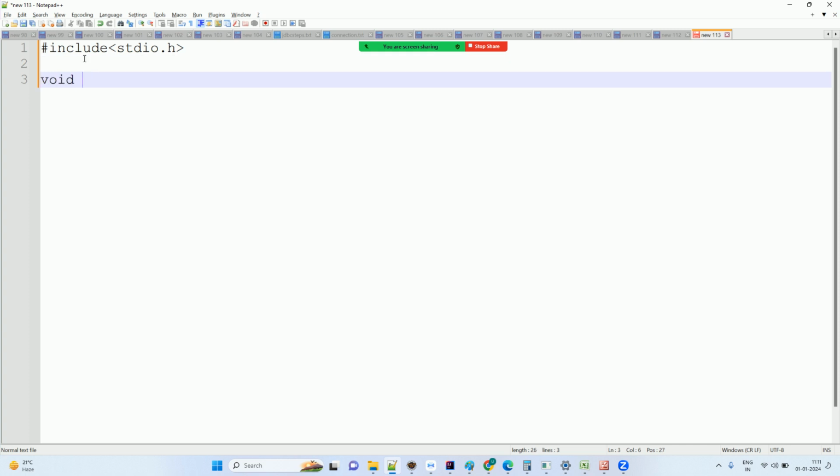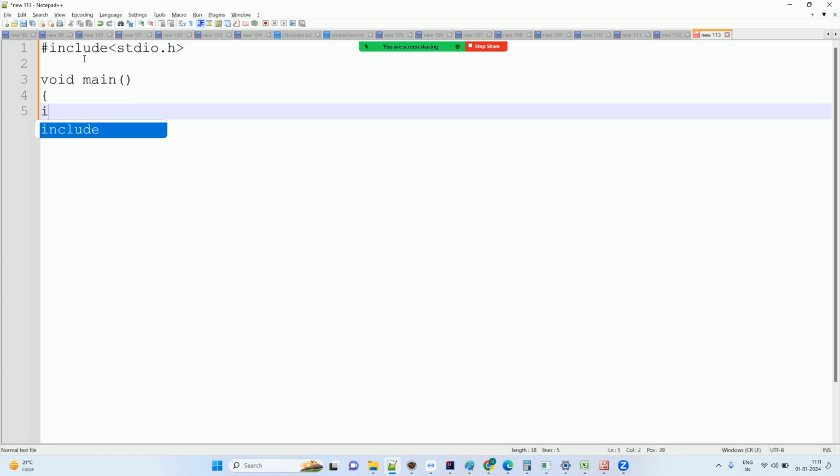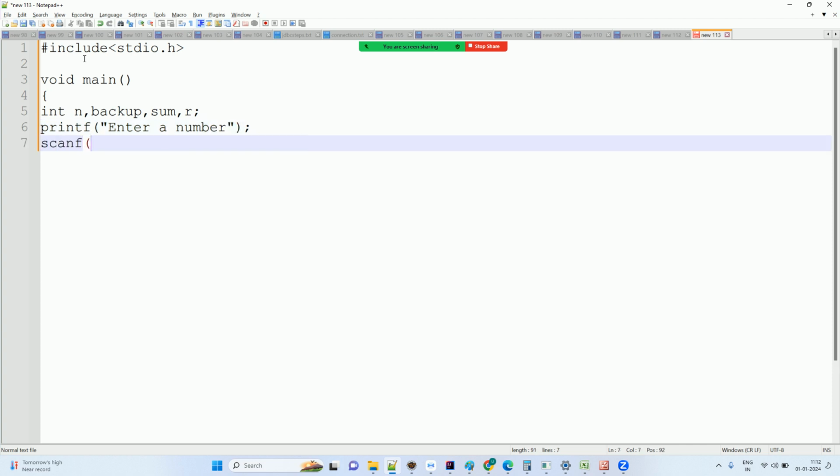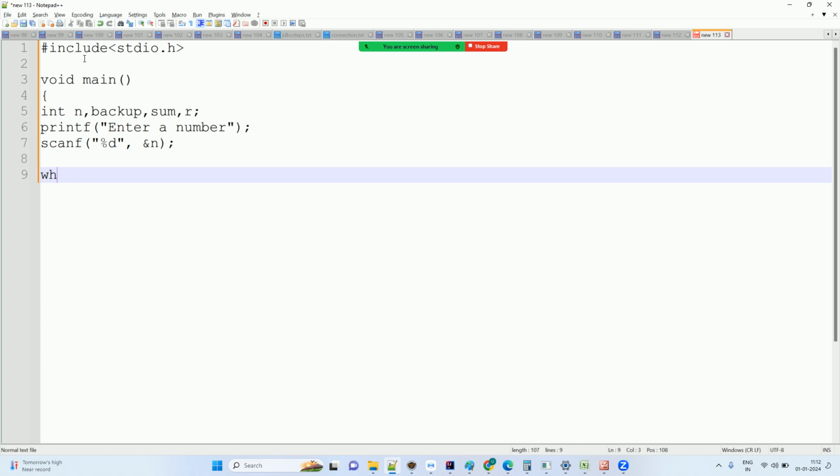If I were to do it, you're able to see my screen, right? So I have an integer n as the number. Then I will take a backup. I will also require a sum and an r. And then from the user I'll take the number, enter a number, and put it in n, right?